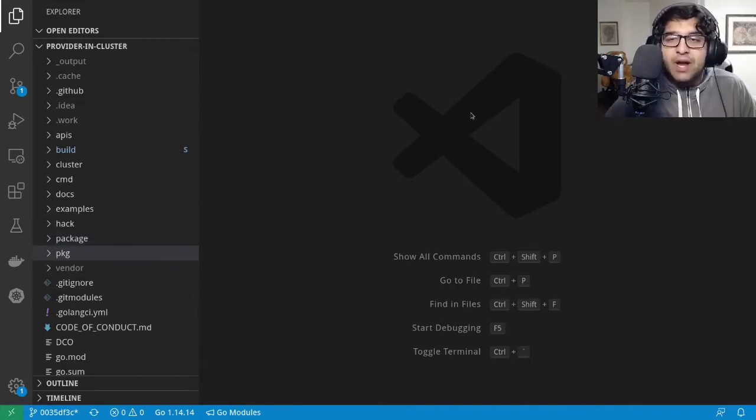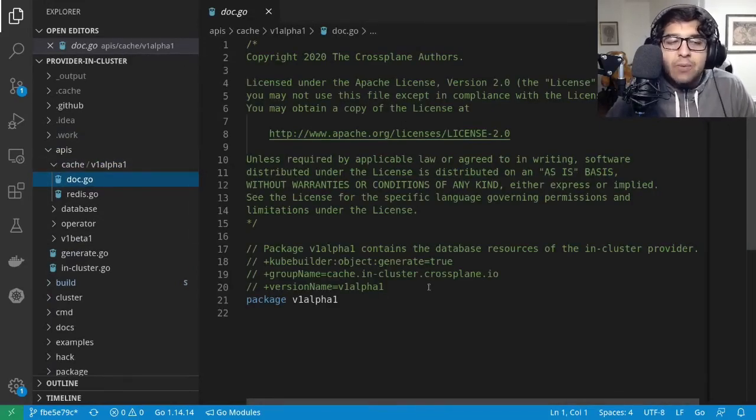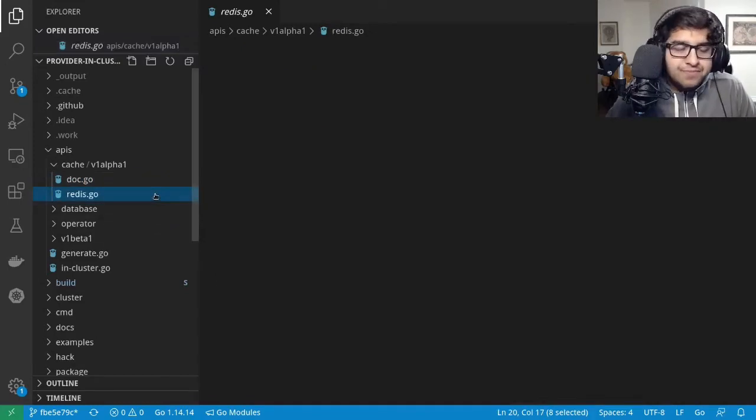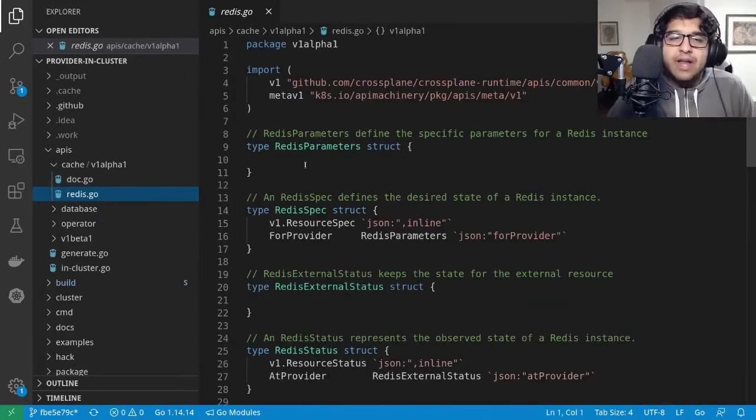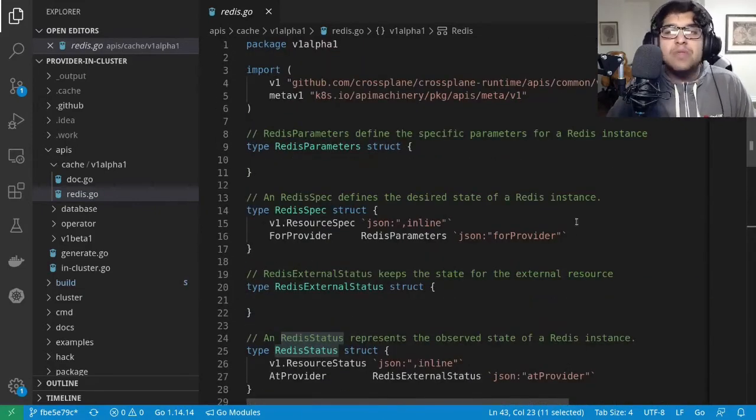So the first part of creating a new managed resource is defining the API. We do this inside of the API's directory. More specifically, we're going to create a new folder for cache v1 alpha 1. Inside of this, we define a doc.go file, which contains the group name, which is cache.incluster.crossplane.io, as well as the version, which is v1 alpha 1. We're also going to scaffold out an empty resource for Redis, which contains a spec and status struct. At this point, this is all empty, but we're going to come back to this in a minute.